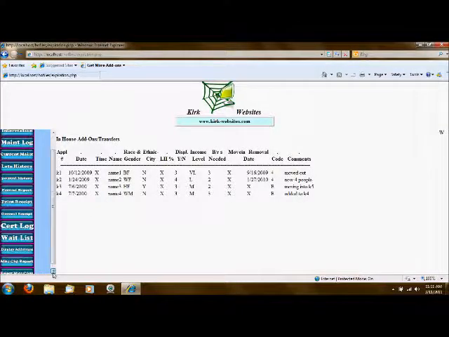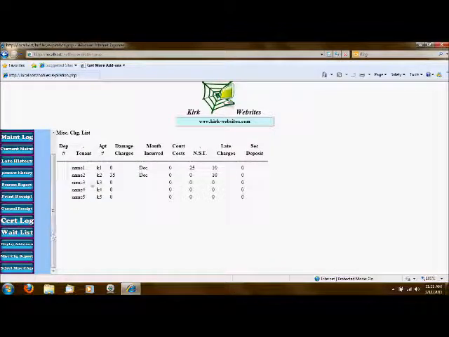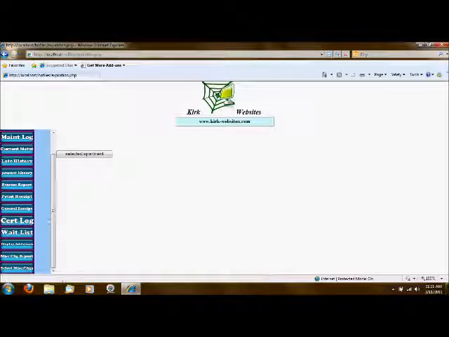Clicking Miscellaneous Charge Report will present a report of the miscellaneous charges owed. And clicking the Select Miscellaneous Charge will present a Select Department box. Enter the unit number to see if there are any miscellaneous charges owed by this tenant.